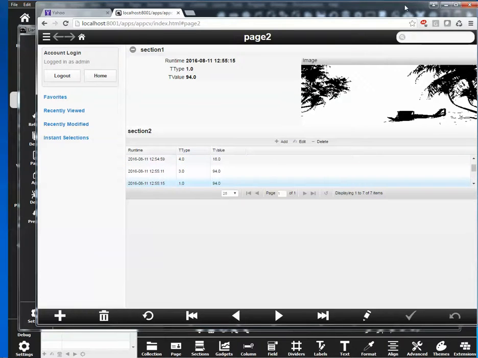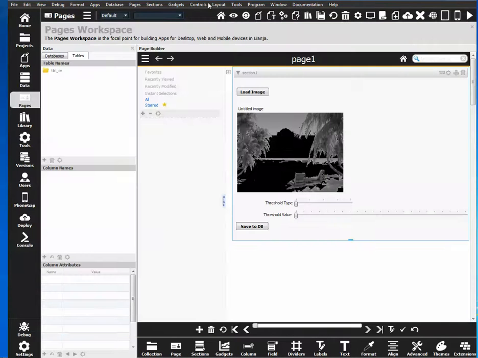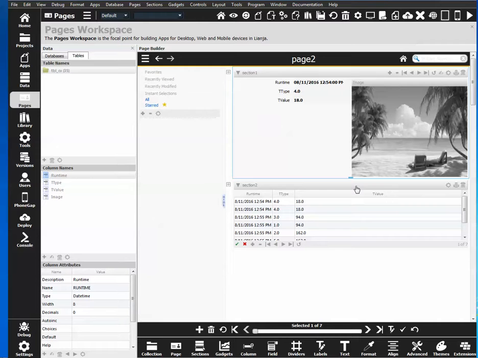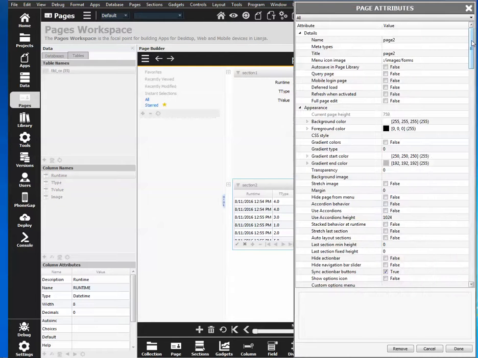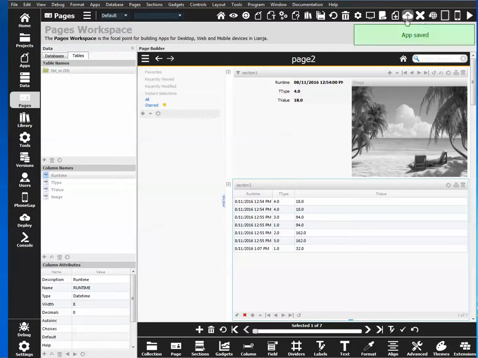Not a problem. Let's fix that. Let's clean it up a little bit. We'll go back into our application. We'll go back into page two. And we'll say, you know what? This last section, let's stretch it out. Easy enough. Go to stretch last section. Done. Okay. Let's save that.